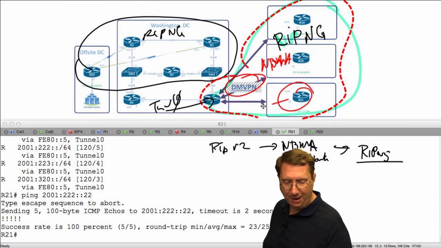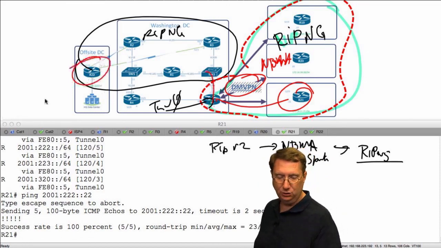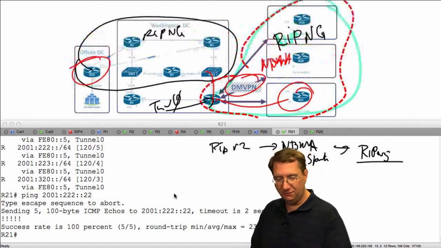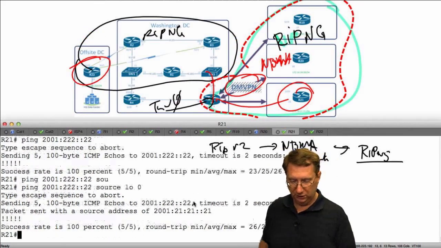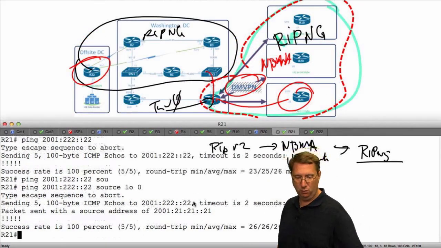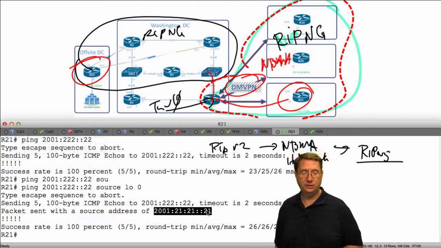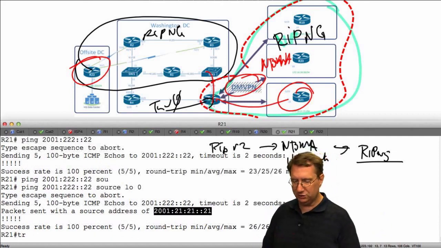R21, I have the capability of going through the DMVPN cloud up into my infrastructure, and somehow I'm making it to R22. Let me source it from my loopback address as another verification. So ping source LO0, and I also have reachability. And what we're doing now is, notice I'm using my loopback's globally reachable IPv6 address to accomplish this. So with that being said, I've demonstrated that I have connectivity, but let's see what the trace route looks like.